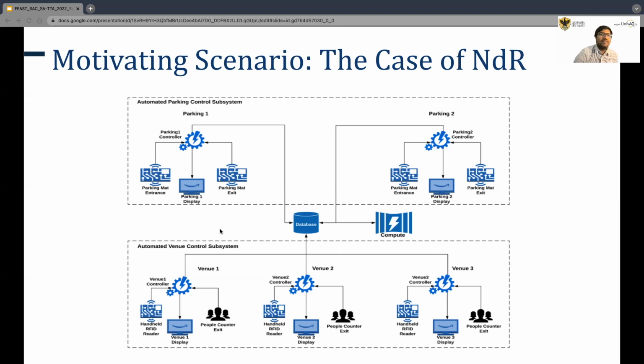The second main service is related to the automated venue control, which makes use of RFID sensors and people counters in the venue entrances and exits. And this data is further used to guide users on the availability inside different venues.